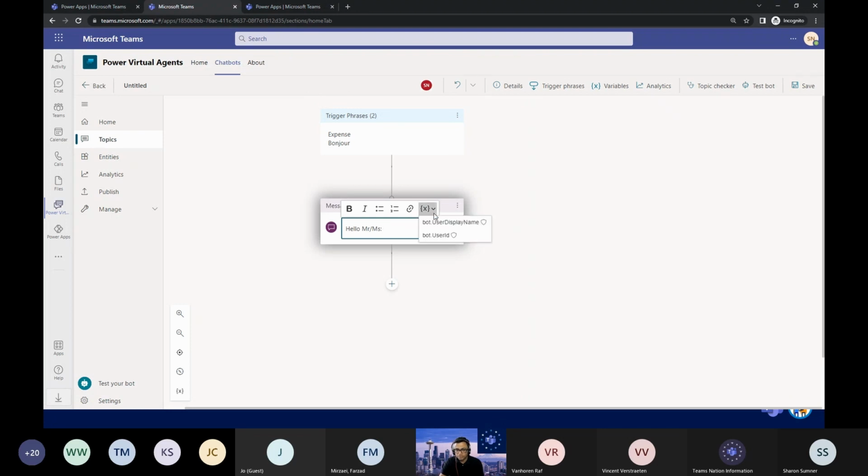So, hello, Mr. or Miss. Here you can see I'm getting pre-built values. What do you think is that value? It's basically, as the name suggests, the bot user display name. So whoever I'm logged in as, Sri here, it will try to get that name.